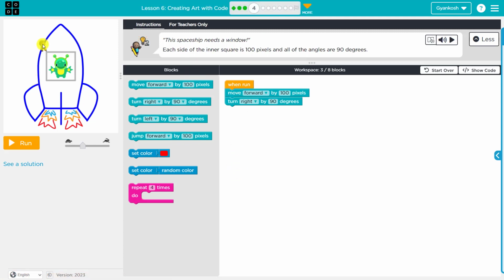Now in this level we need to draw the full square. We need to draw all 4 sides. So we have moved forward 100 pixels, so it will go from this corner to this corner, then turn right, and then we will move another 100 pixels. Why are we moving 100 pixels?